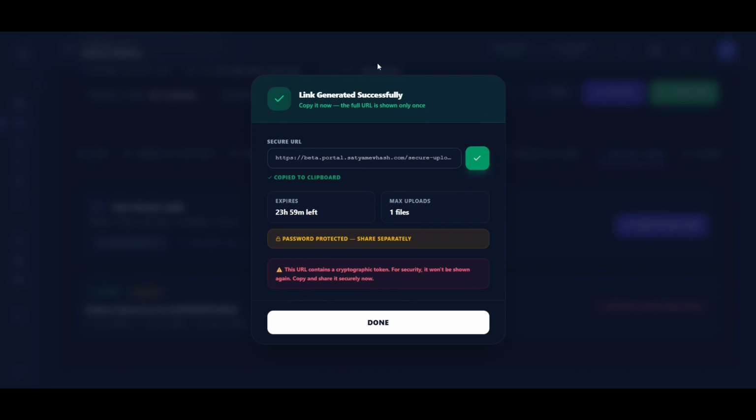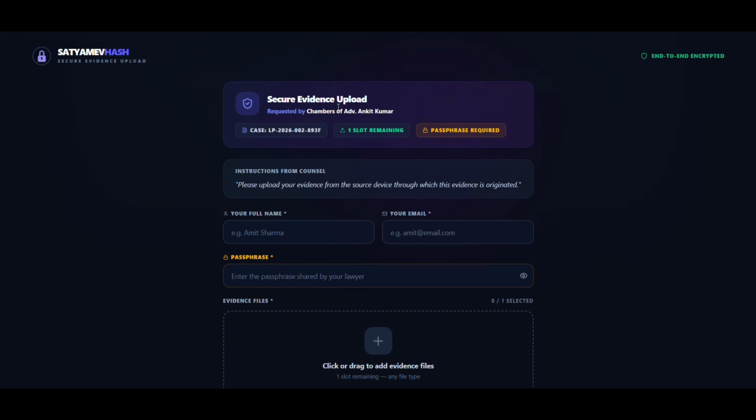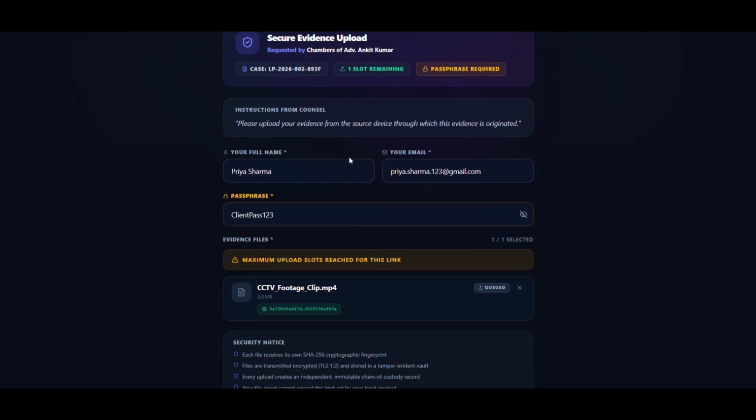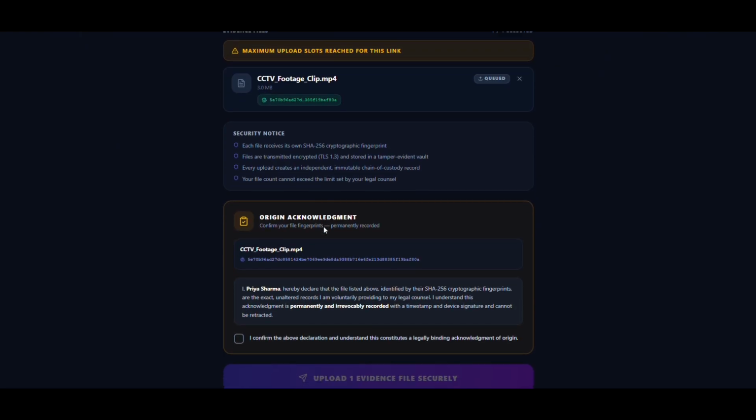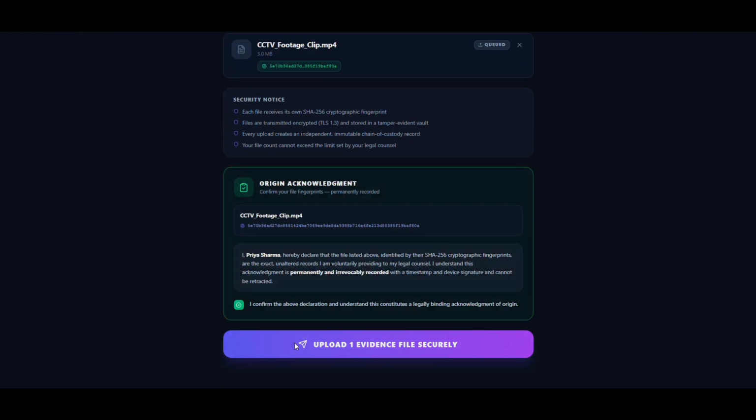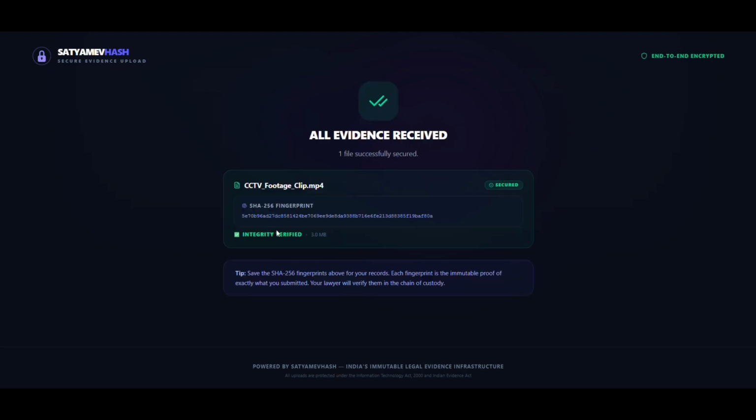When the client clicks the link, they are prompted for the passphrase to verify access. Once verified, the client simply drags and drops their digital evidence files. The platform directly ingests the files to our secure servers, completely bypassing insecure channels like WhatsApp, web, or email attachments.